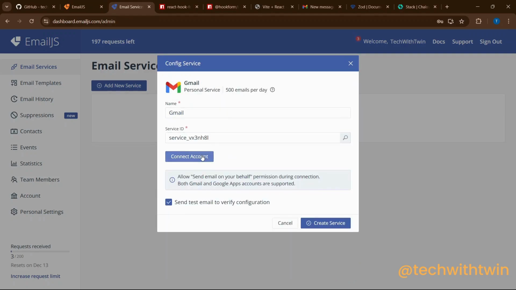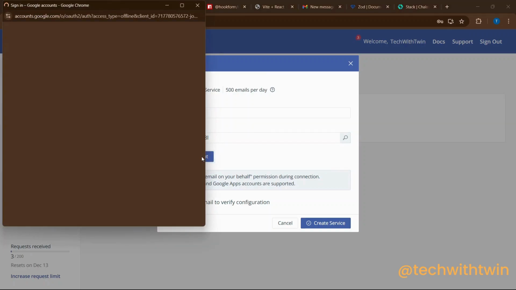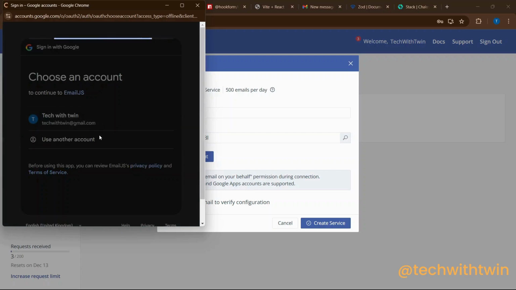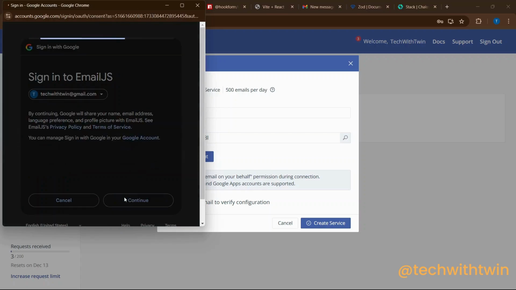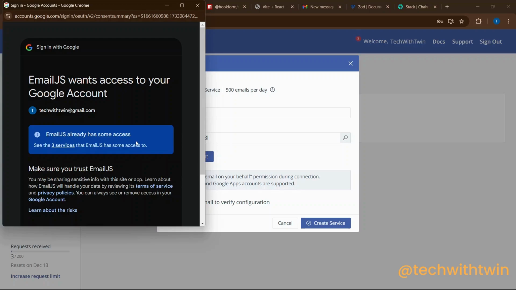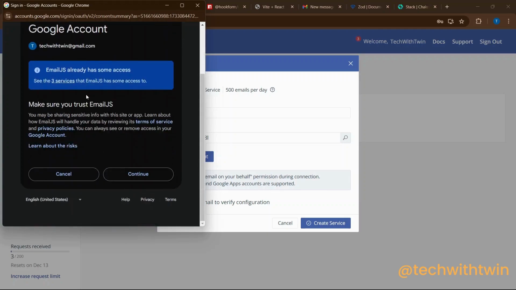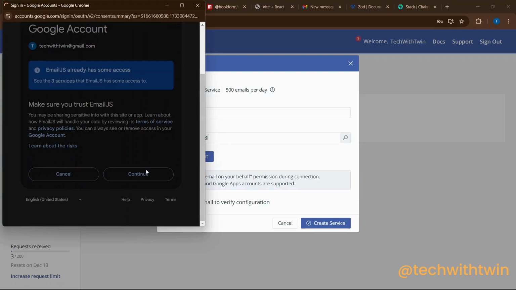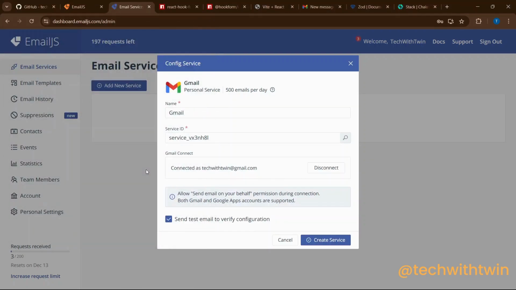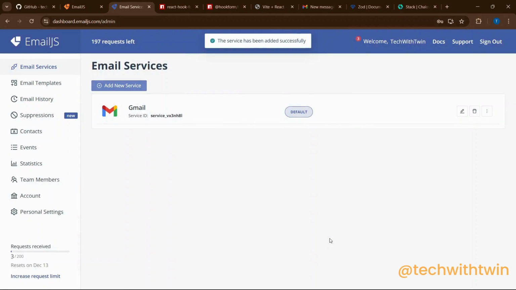It will create a Gmail service ID. Then I can connect. Okay, this one has access. Just continue until the end. Connected, then create the service. So I want us to start from the same.